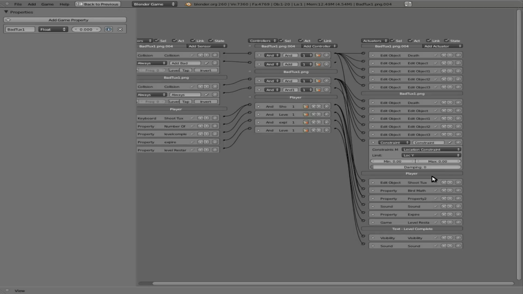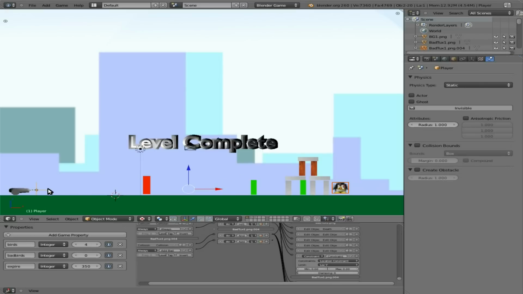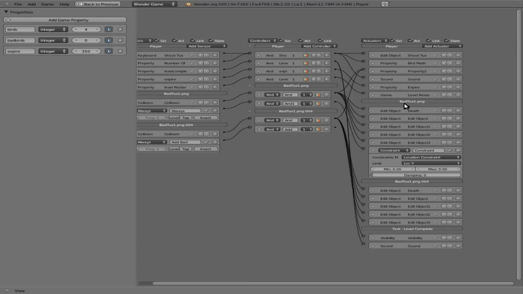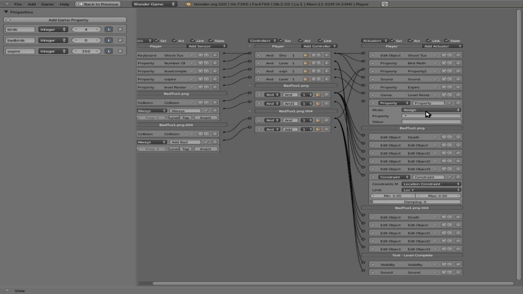So, can I add an actuator here without having to? Guess I have to. Okay. Shift select that. Okay, now I can. Now I should be able to player add property bad birds plus 1. So each time one of these birds comes into view or into life.